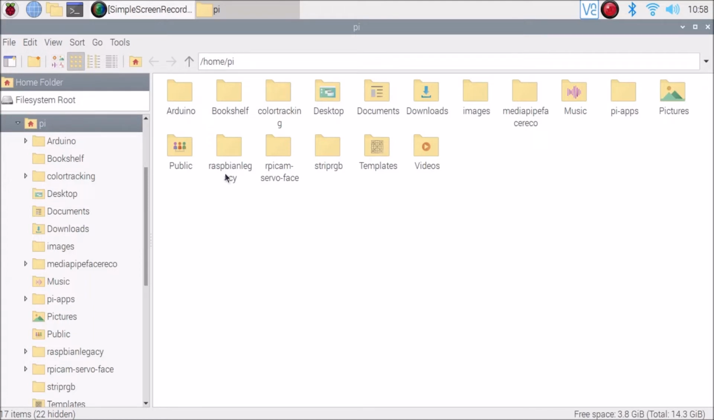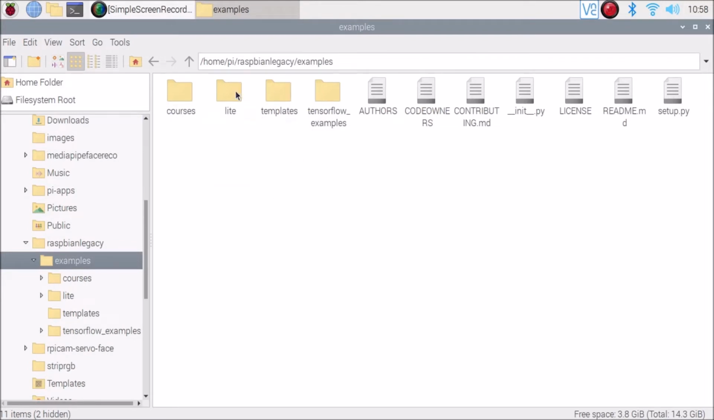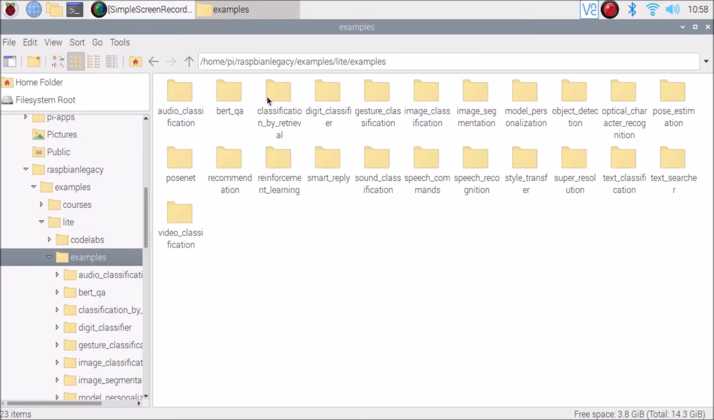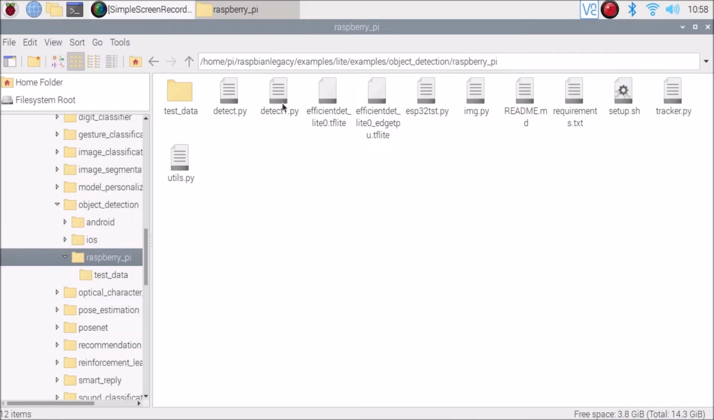So if you watched the old video where we configured the ESP32 camera for object detection, then you definitely know we have the Raspberry legacy folder, and inside that the examples folder, then lite, then again examples, then we need to go inside object detection. So this is the object detection, and this is our Raspberry Pi folder, as you can see. And as I mentioned, we have detect1.py and we have ESP32tst.py for enabling the ESP32 camera.